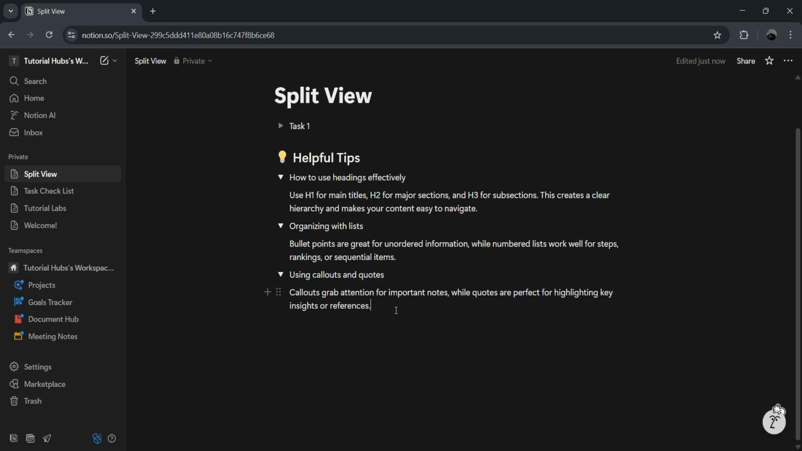Inside this expanded toggle, you need to create two new blocks that you want to display side by side. These could be text blocks, bullet points, or any other type of content block that suits your needs. Here's where the magic happens.